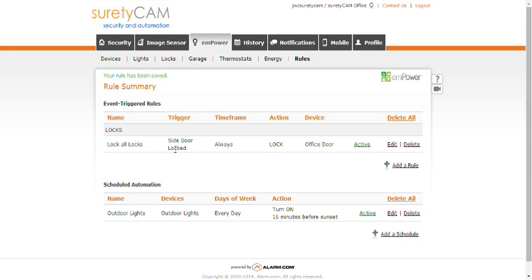And that is it. So now, whenever the side door is locked on our building, our office door will automatically lock itself as well. Of course, if you have 3, 4, 5 door locks associated with your system, you can lock them all at the same time by simply locking one of them.